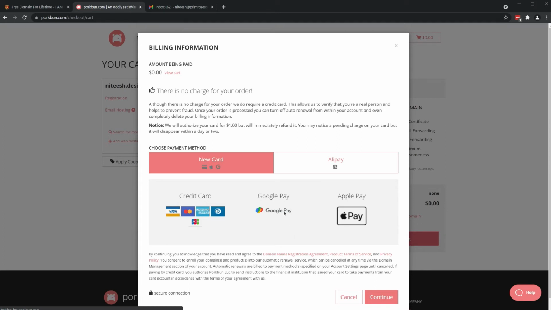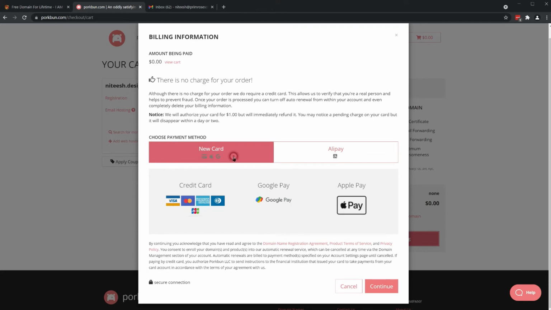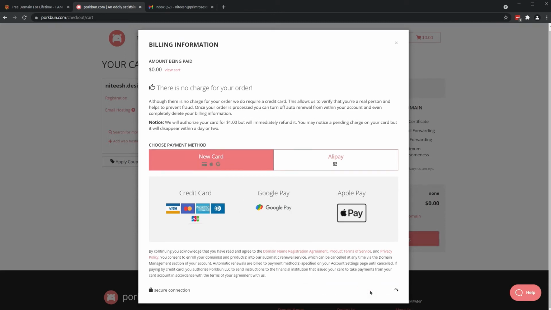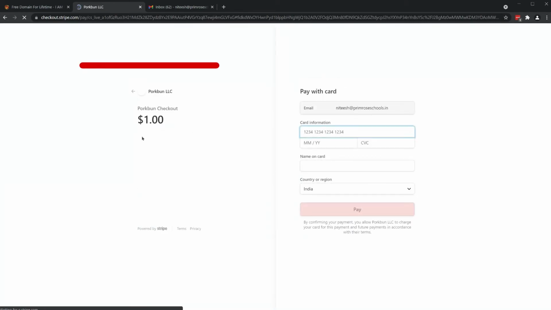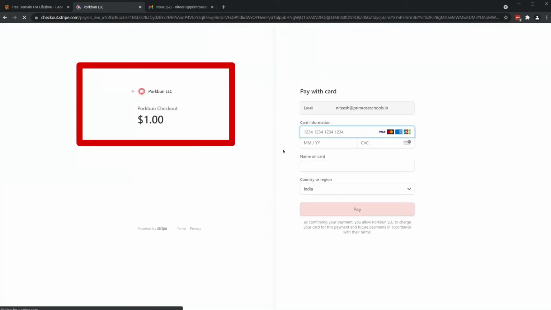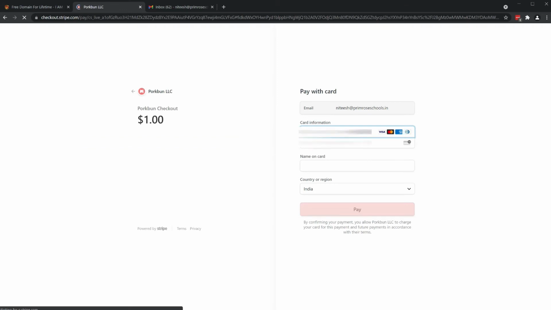Here you have to enter your payment details only for validation, but they will not charge you any amount. They'll take $1 as authorization to validate if you're a real person and they'll refund it back to your account. Now click Pay. It might take few seconds to authorize your payment and return to the dashboard. Indian users may be asked to enter OTP.